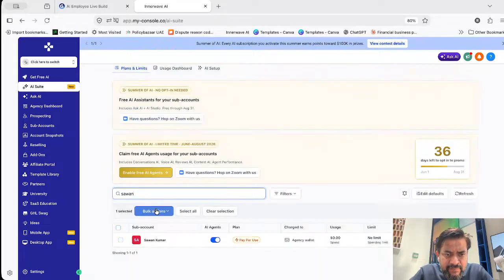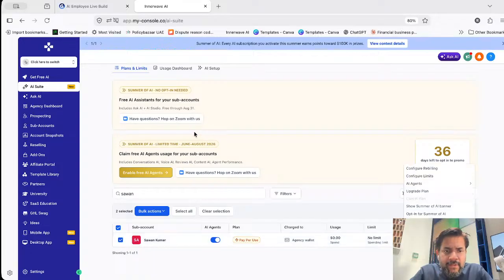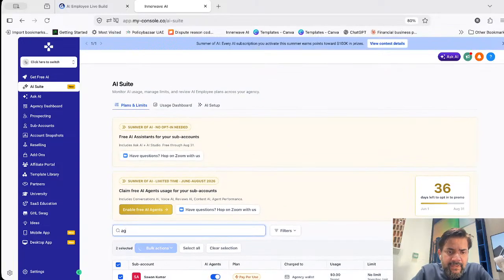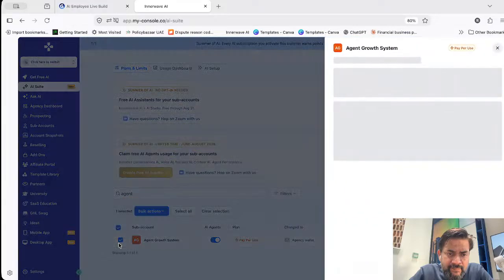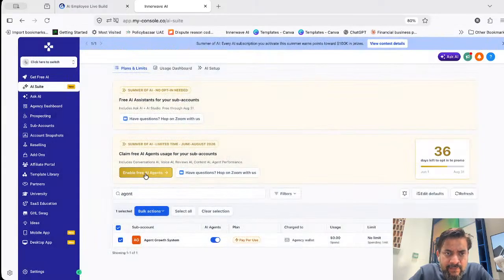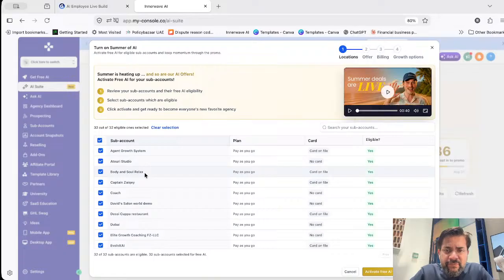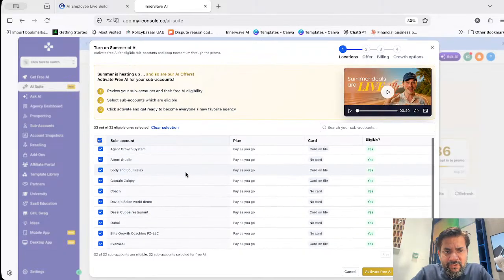Savan Kumar, agent growth system. Enable free AI agents is what we do for all the sub accounts, or for a few ones. Activate free AI for 32 sub accounts. Should we? Not really. I'll do it for one of the accounts.